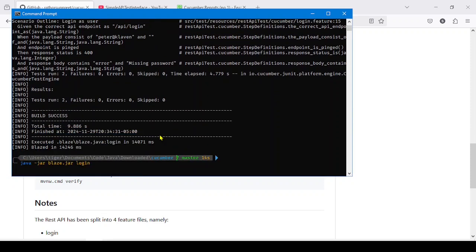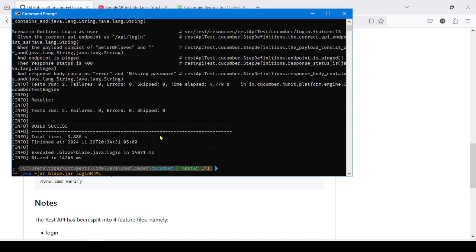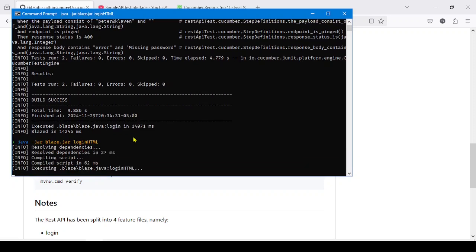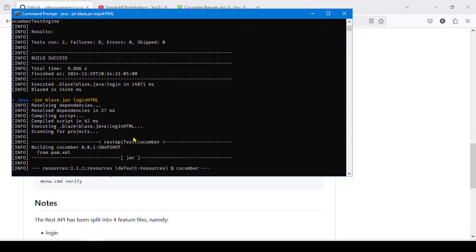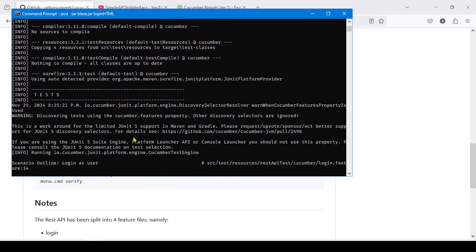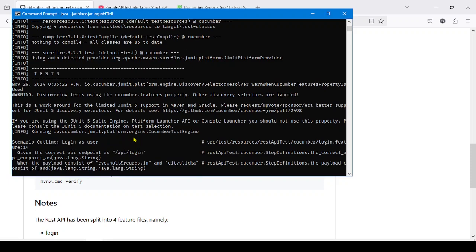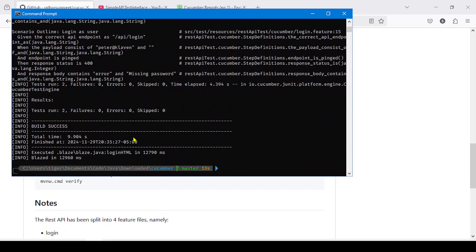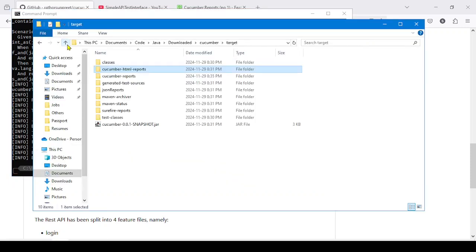Now here's the fun part. You can create single endpoint HTML reports as well. All you have to do is append html to the endpoint. So you hit this and it will execute the login endpoint test cases. Finally it creates the HTML report. Those are in Cucumber reports instead.